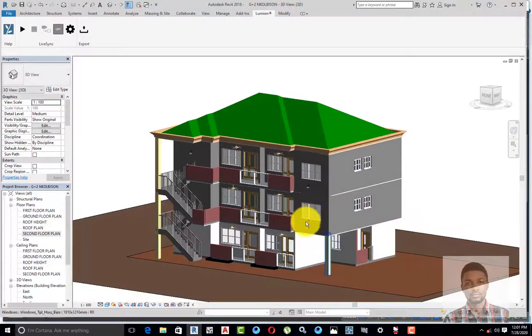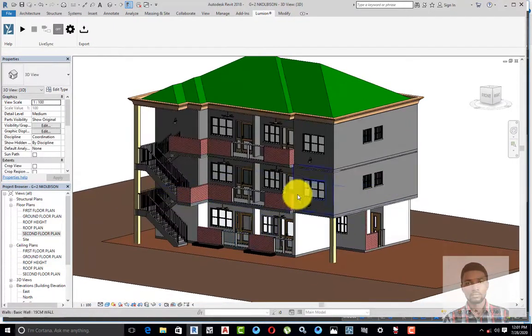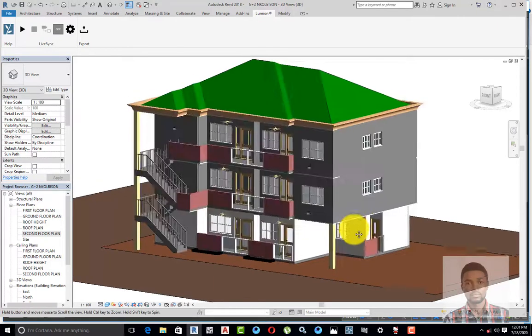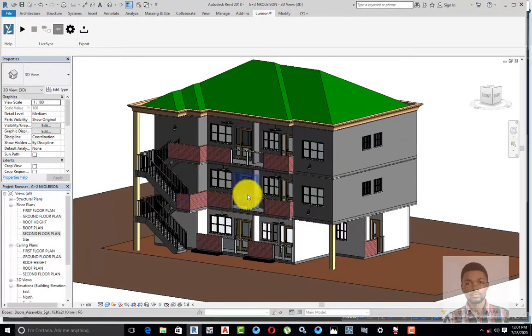So this design is a G+2 design. It has the ground floor and 2 floors up, the ground floor having 3 bedrooms, and the other 2 floors made up of 2 apartments each.